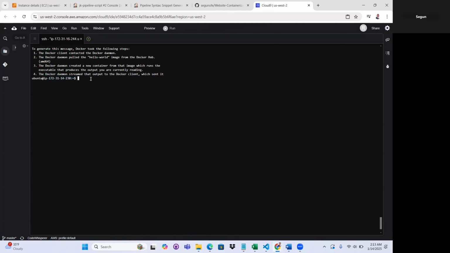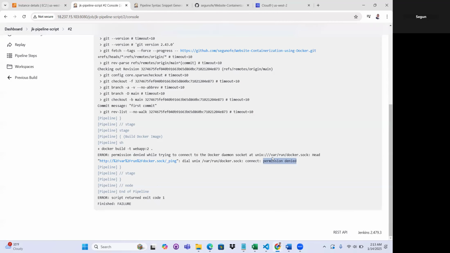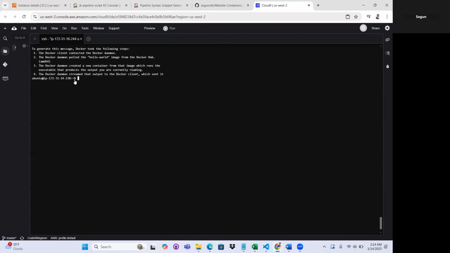So I already connected to the EC2 instance remotely. So I need to give permission. This error here is saying I need to give permission, so I need to get a command for that. Okay, so here will be the command. Let me paste it. This command basically means the Jenkins user will be granted permission to use Docker command without needing to use sudo each time.